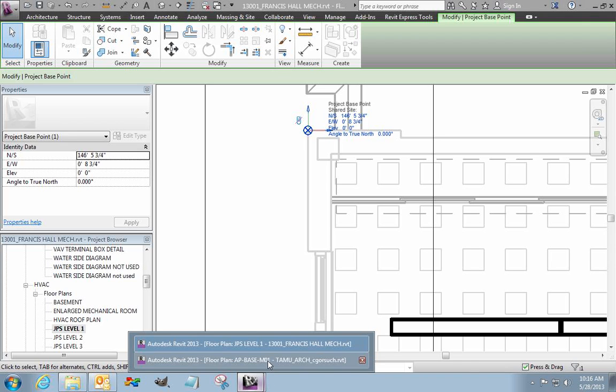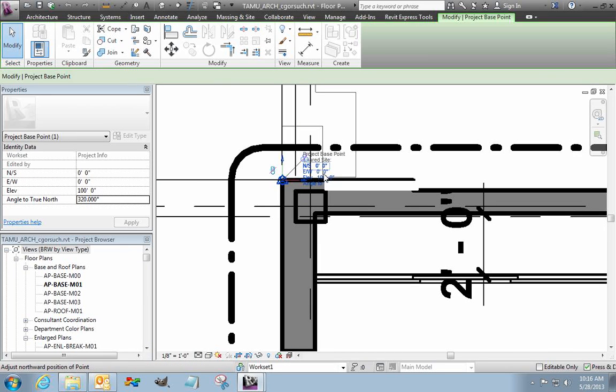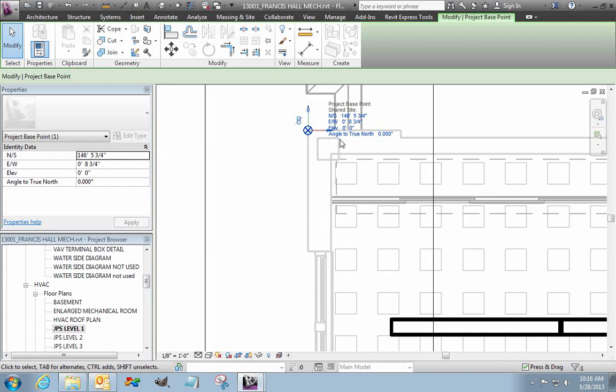Well, what I want to do now is I want that origin point there, but I want that origin point to have that 0, 0 value. But you'll also notice that I have an elevation of 100 feet set, so I want to do that as well. So we'll go back into the mechanical plan, set the elevation to 100 feet.